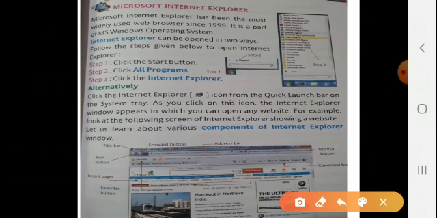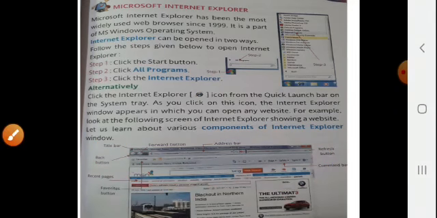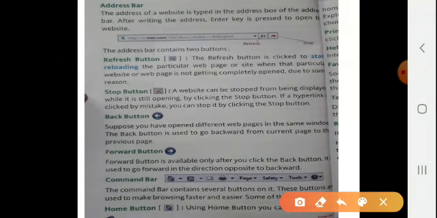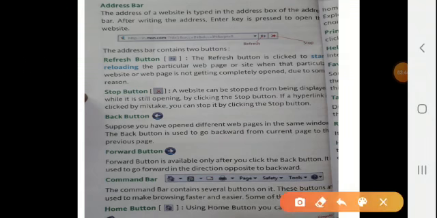So let us learn about the various components of the Internet Explorer window. We will study them one by one. First of all, we are going to learn about the address bar. As the name indicates, the address of a website is typed in the address bar. After writing the address, the Enter key is pressed to open the website. Here you can see the address bar, given separately.